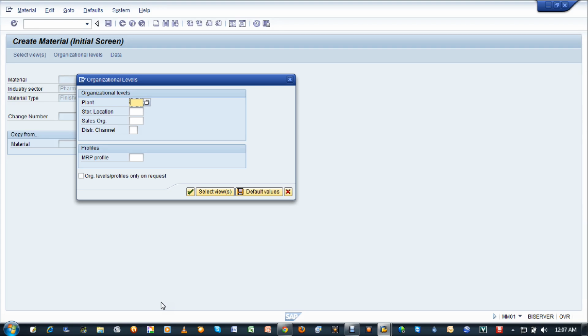If you enter a storage type for a material on the initial screen for the warehouse view, the system displays an additional section in which you can enter, for example, a fixed storage bin or a control quantity. These fields only apply to the storage type and not to the entire warehouse. So we are going to enter 4 fields: plant, storage location, sales organization and distribution channel. Plant would be 1000, storage location is 0001, sales organization 1000 and distribution channel 10. And press enter.